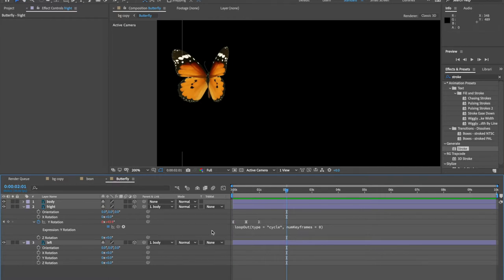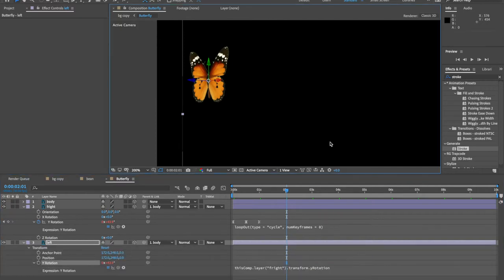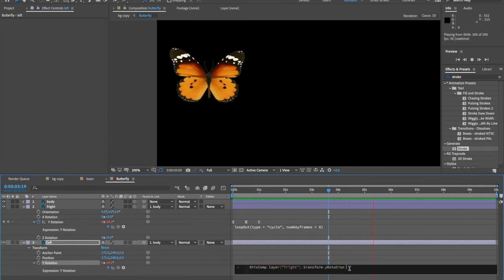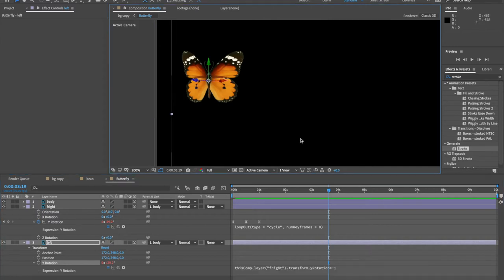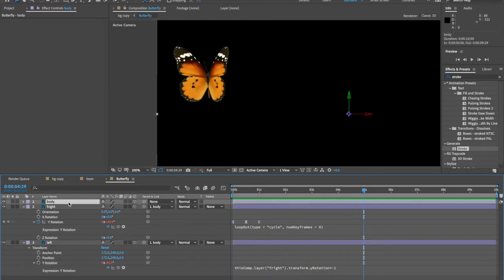And I want to copy whole keyframes and expression to the left layer. So select the right wing's Y rotation. Then press U and U again. You can find the expression from the right layer. This direction is a little bit weird. To change the direction, press asterisk minus 1, like this. Then you can change the direction of the left layer. So the wings flap very naturally.